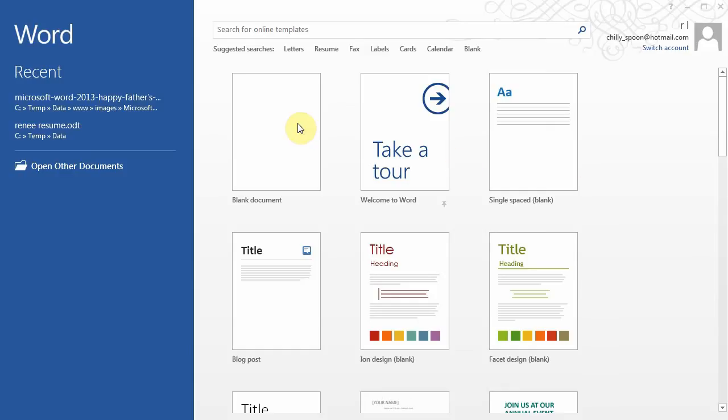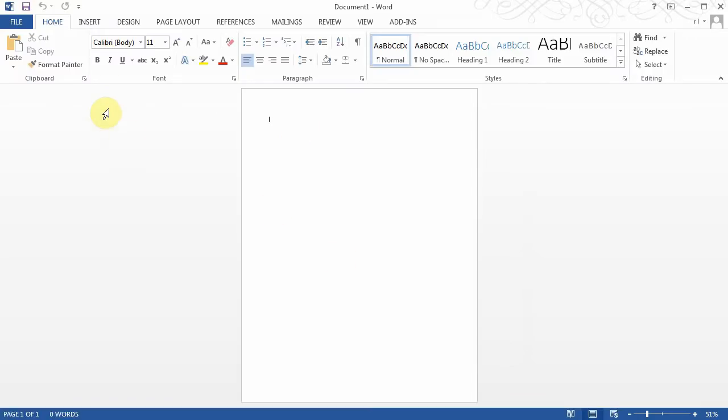Hi, Flyer Tutor here. I'm going to teach you how to create the background for the Happy Father's Day flyer for Microsoft Word 2013. On the welcome screen, select blank document. You'll see a blank canvas along with the ribbon and all of the options.